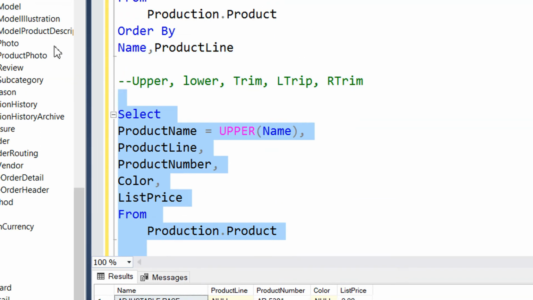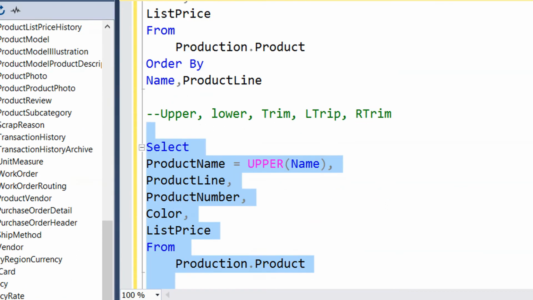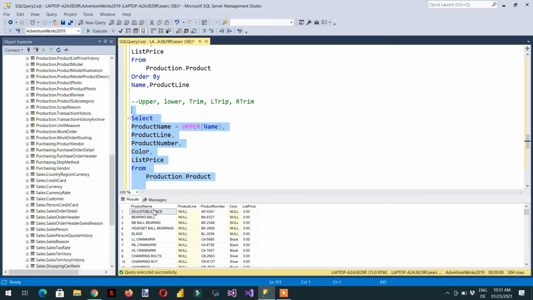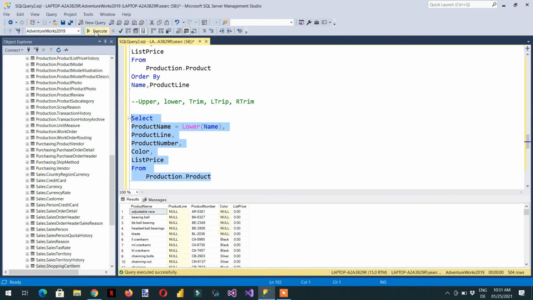Execute, and here you can see we are getting the product name column. All the product names are in uppercase. In the same way, I can use LOWER here, select and execute, and here you can see everything is in lowercase.